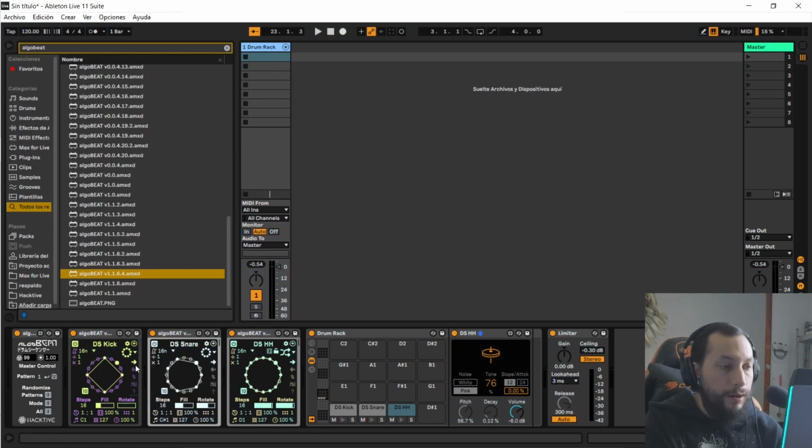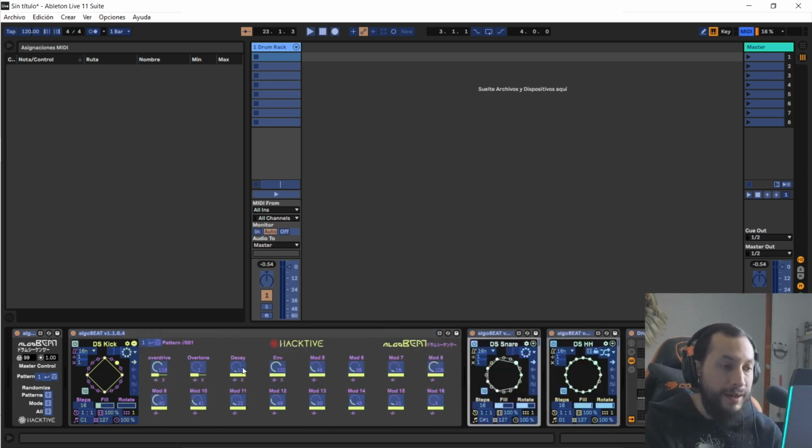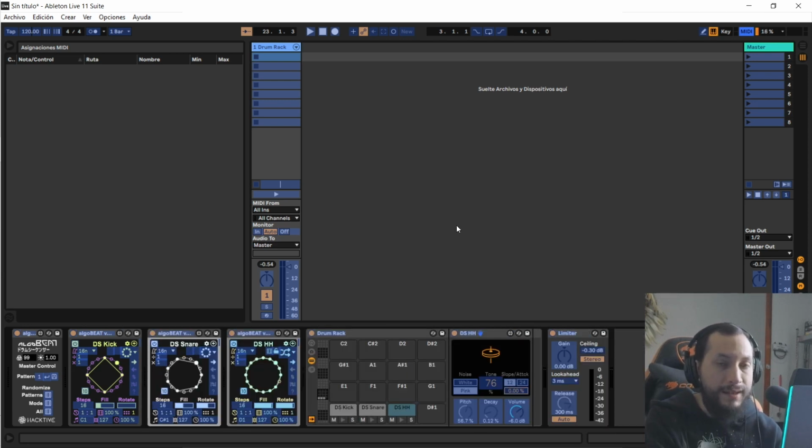Oh, by the way, all the parameters are available to map it to a MIDI control, and you can automate them as well. This is it.